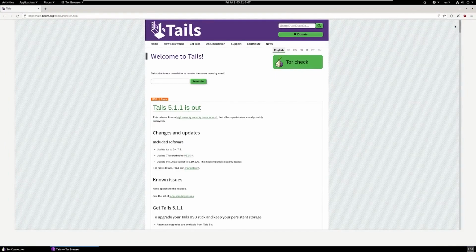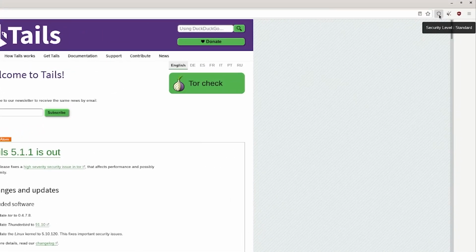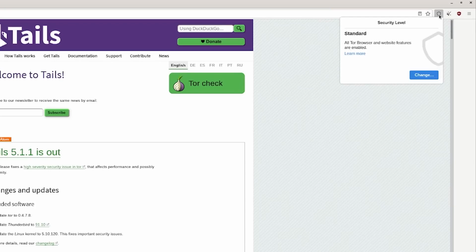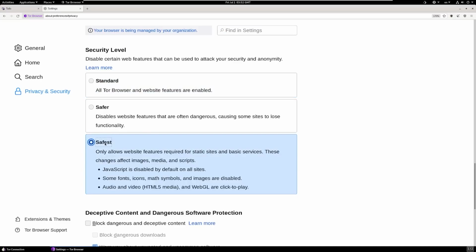Now, the most important thing before you start navigating is this little shield in the upper corner right here. What you're going to want to do is set your security level. So your security level will be standard, and come in here and you should say change. Now it describes the 3 security levels for you. It'll say standard, safer, or safest. We are always going to want to run on safest.